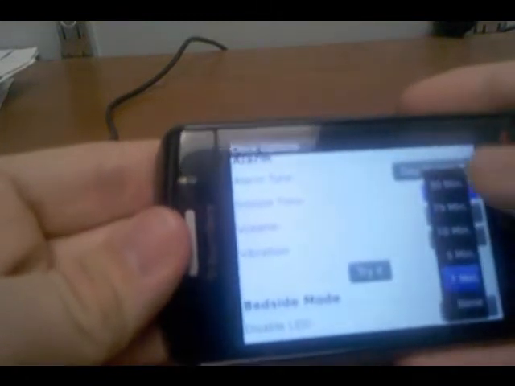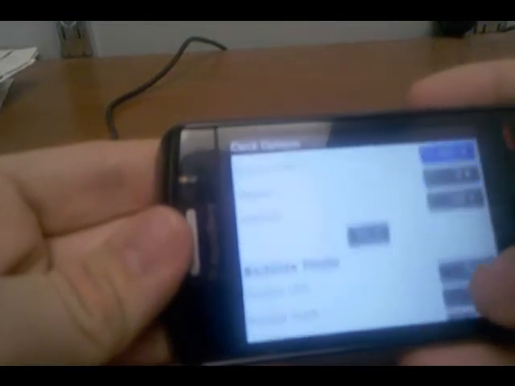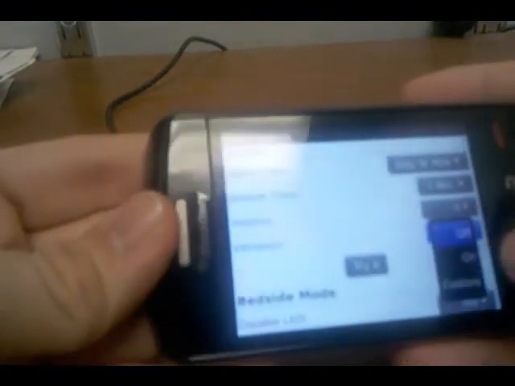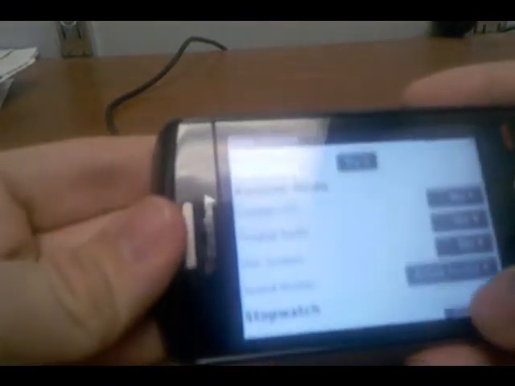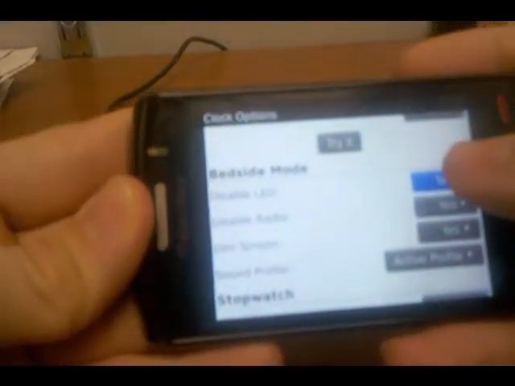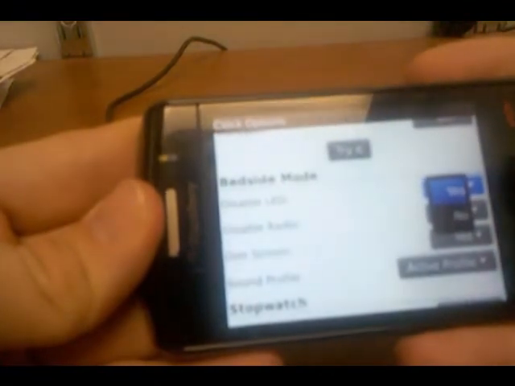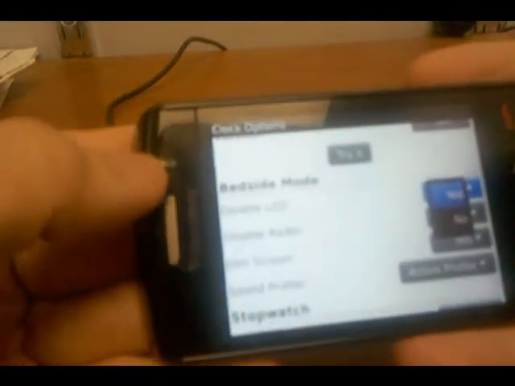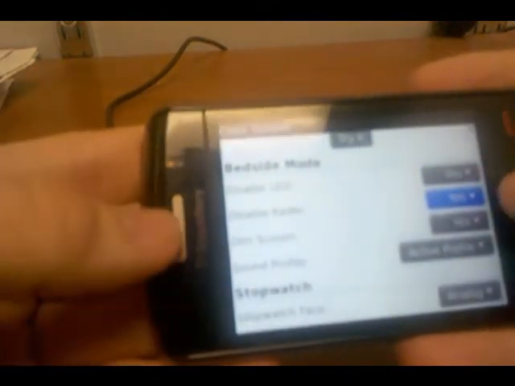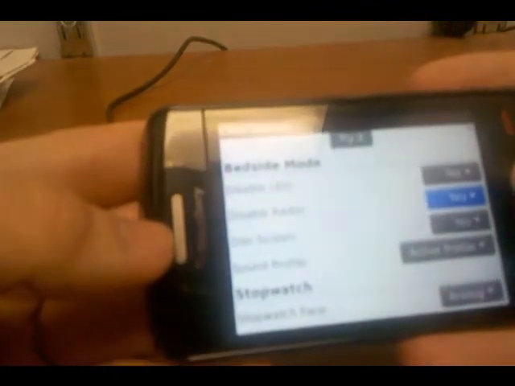All right, bedside mode. This is where you can customize most of the options. Bedside mode lets you disable the LED notifications so that the indicator light here will not turn on when it's in bedside mode. I've got it to disable radio because honestly when I'm asleep I don't really need all my notifications and all my emails and phone calls coming in. I just need the clock function for now. I also get it to dim the screen because I don't need it at full brightness while I'm tossing and turning at 3 o'clock in the morning.